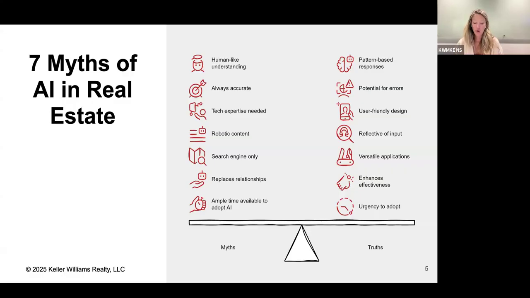Myth number 4 is that AI generated content is robotic and generic. But the truth is AI is just a mirror. It reflects what you give it. So feeding it your unique voice and style will amplify your personality. That's one of the things we'll talk about at the very end: how to provide the right prompts and give it the right voice so that it does sound like you.